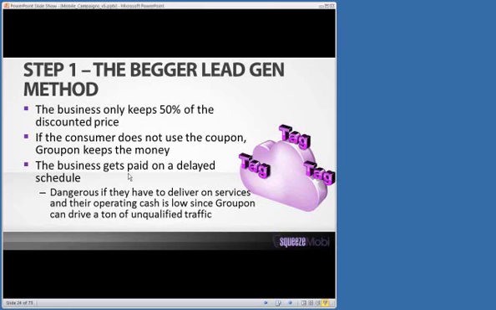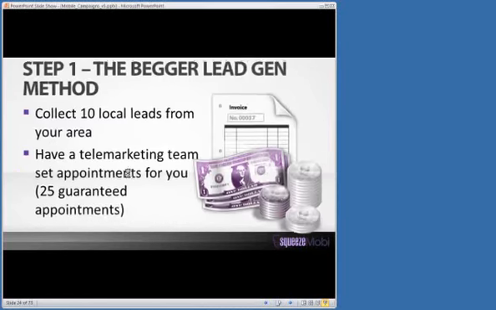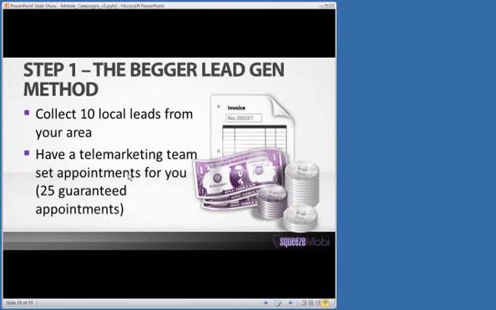So let's trot along. Let's go into step two. But before we do that, I'm going to give you some action items. Let's first collect 10 local leads in your area. How are we going to do that? It's very easy, and I want you all to follow along so that we can make this actionable. I like to take action right at this moment.